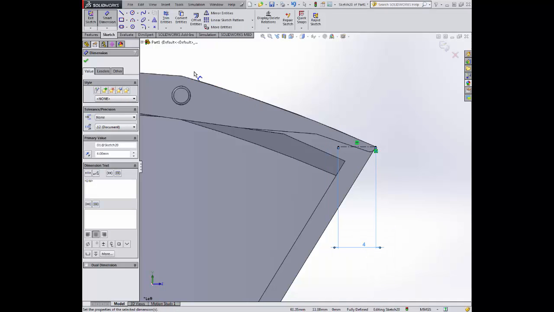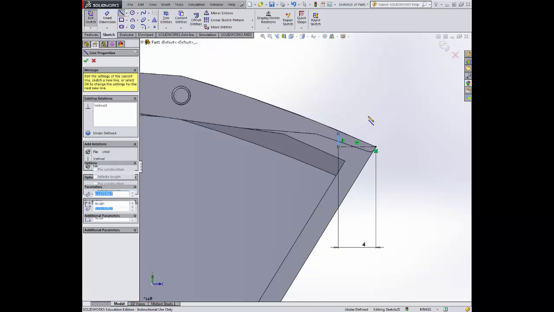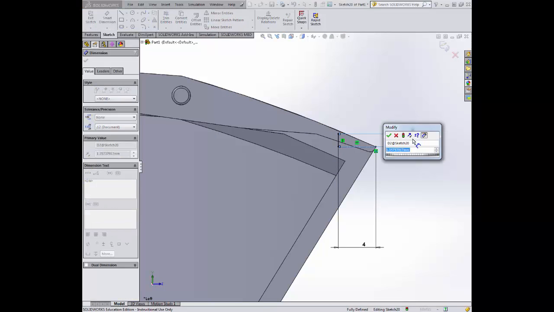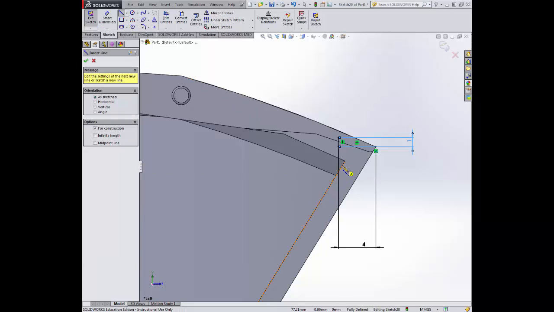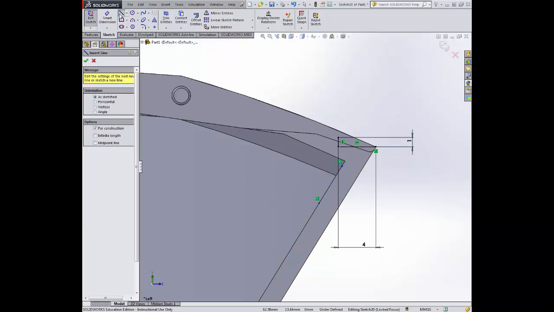4. So coming up, give that a dimension 2, and we're just going for 1 on there. Okay, keeping that line parallel on that face.